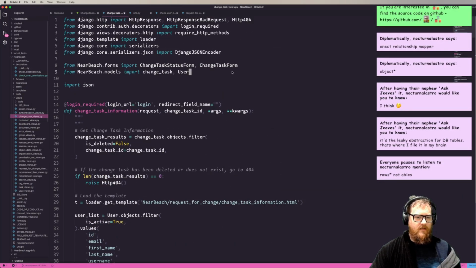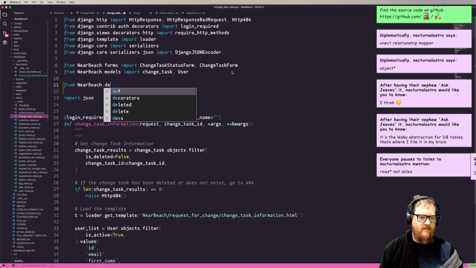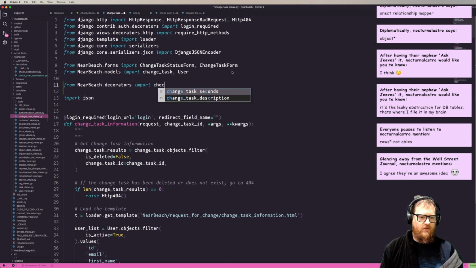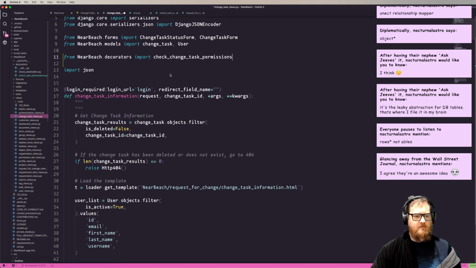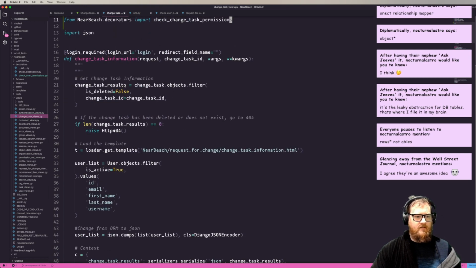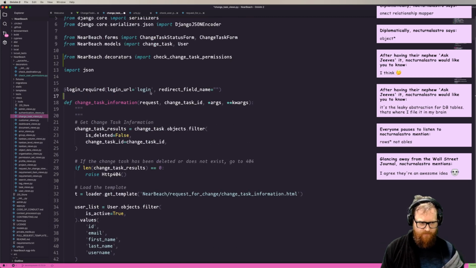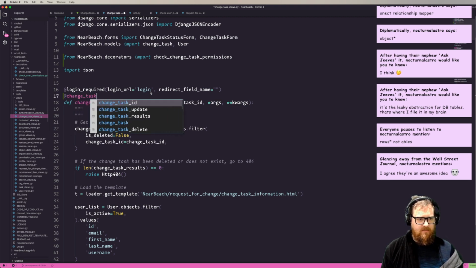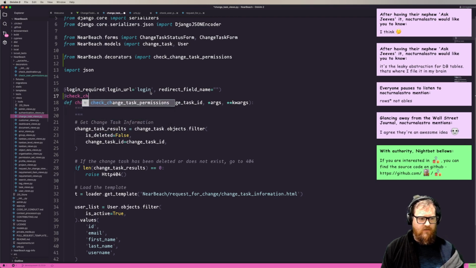So going over here, from NearBeach.decorators, import check change task permissions. I think that will be fine. So change task information. So this is where we've got change task. Check change task permissions. Where min.